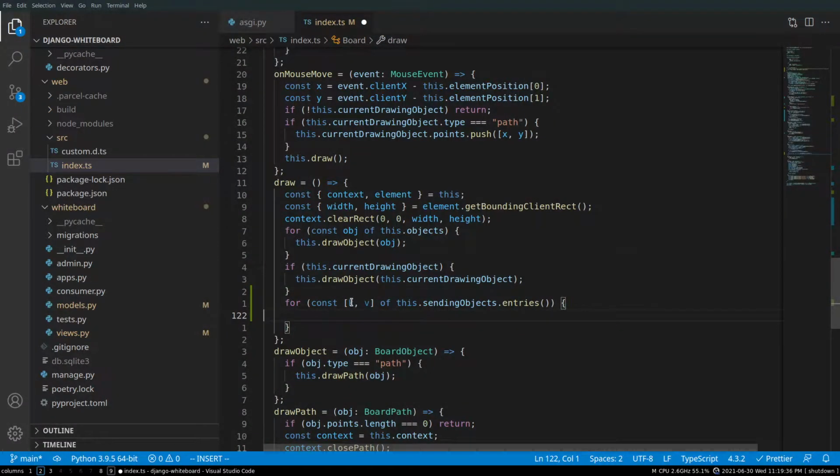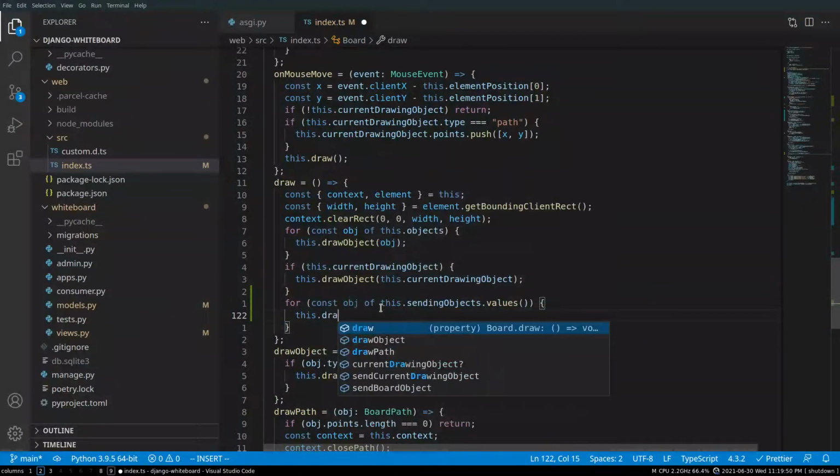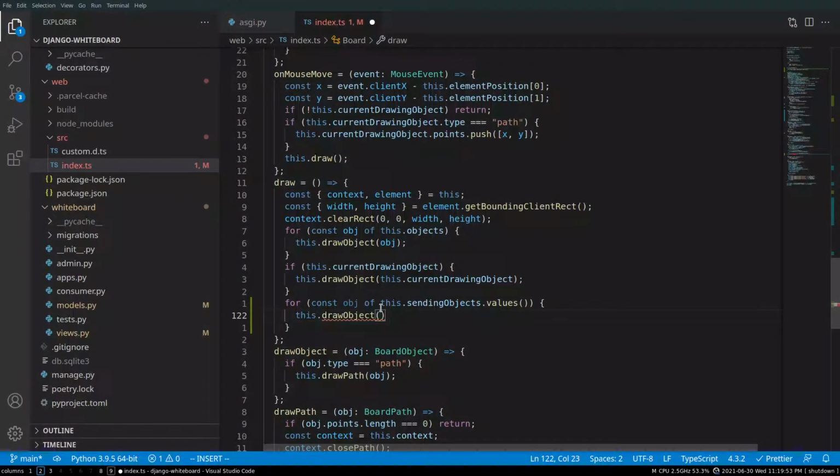So the key here is a string, which I don't really care about. Actually, can I just do values? Yeah, that's better. Start draw objects, obj. And maybe I'll give it a flag saying that this is in flight, true. And of course, options.